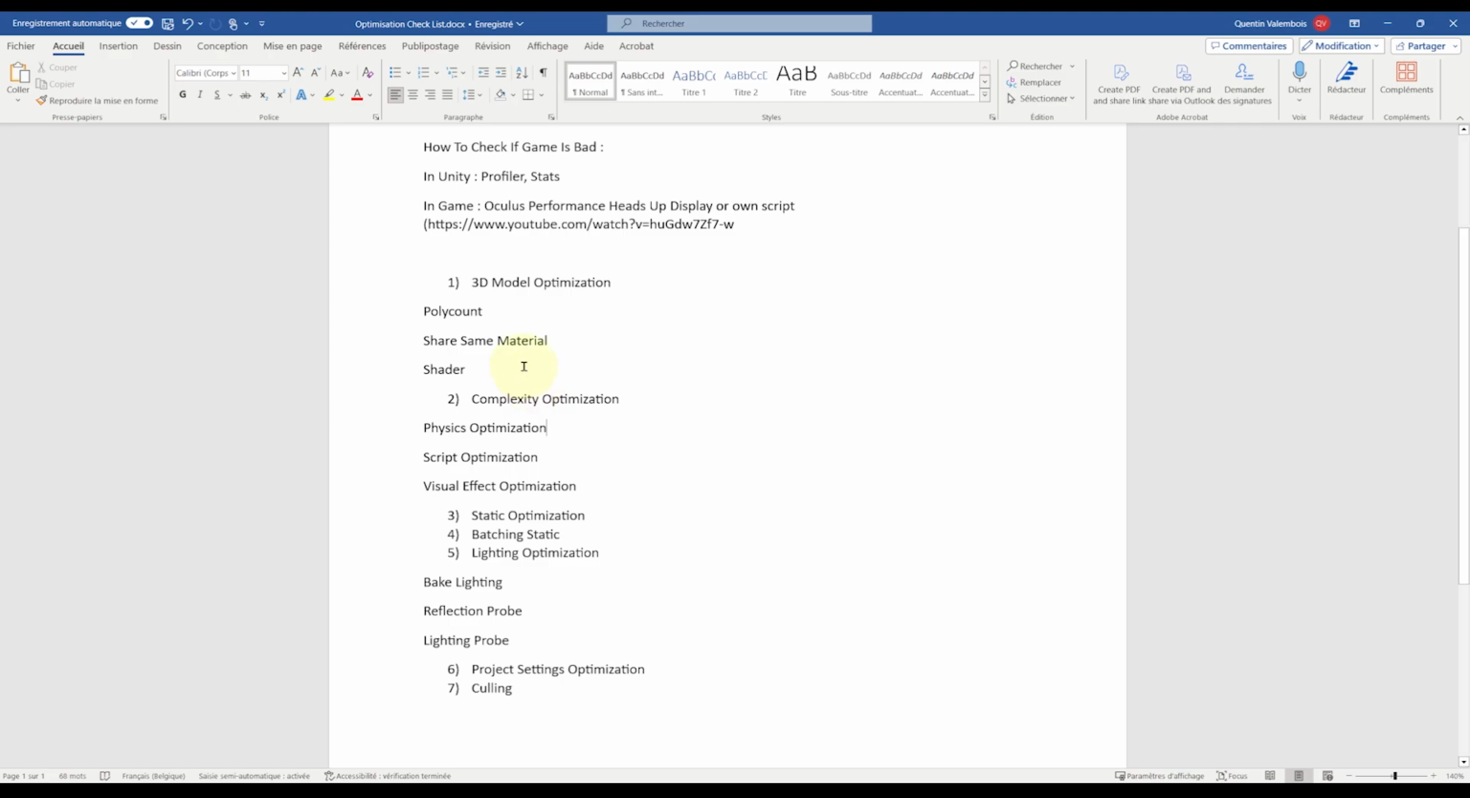This means that they do not have a lot of triangles, and that in most cases they share the same material. So this means that the number of materials that you use in your project is as small as possible. And finally, that the shaders that are used are also optimized.